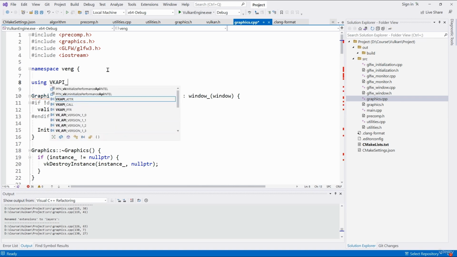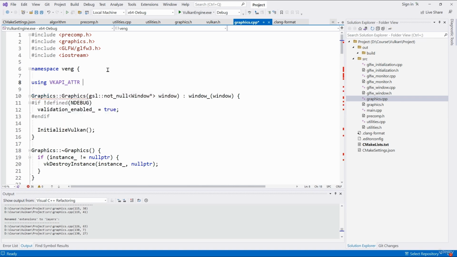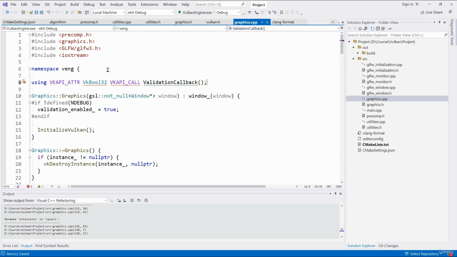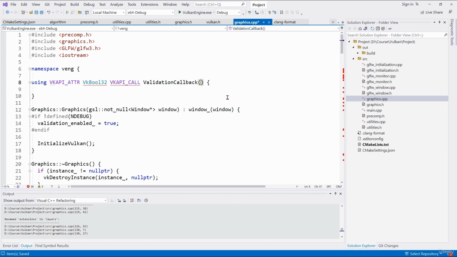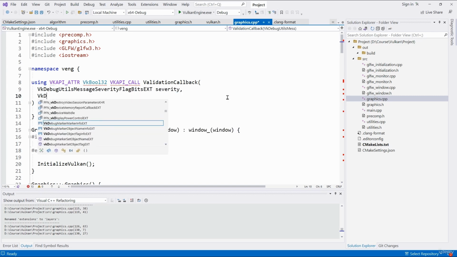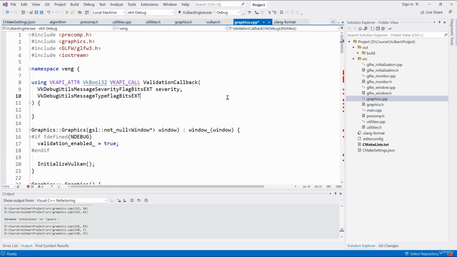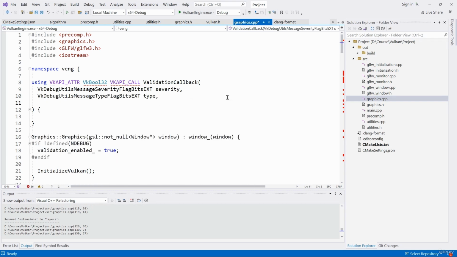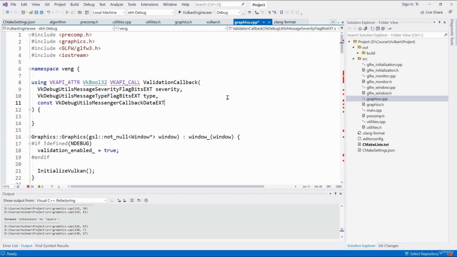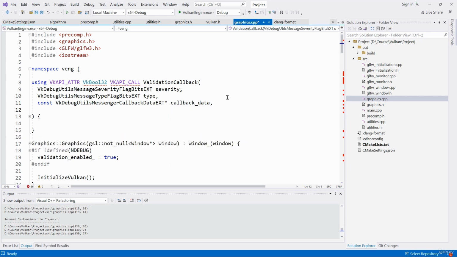First we need a VKAPI_ATTR for attribute, then VkBool32, and finally VKAPI_CALL. Then we can name our function freely. I call it validation callback. And we need these parameters: VkDebugUtilsMessageSeverityFlagBitsEXT, VkDebugUtilsMessageTypeFlagBitsEXT, VkDebugUtilsMessengerCallbackDataEXT, and finally a void pointer.